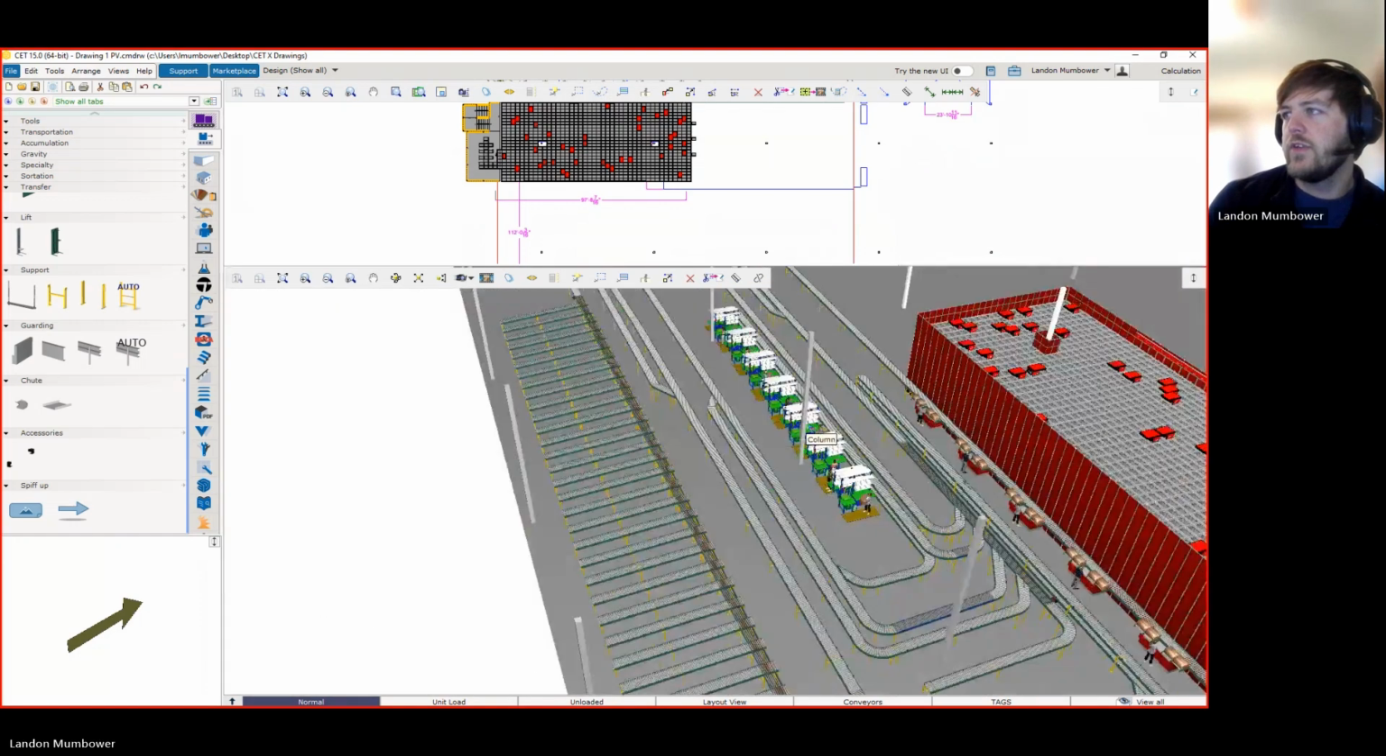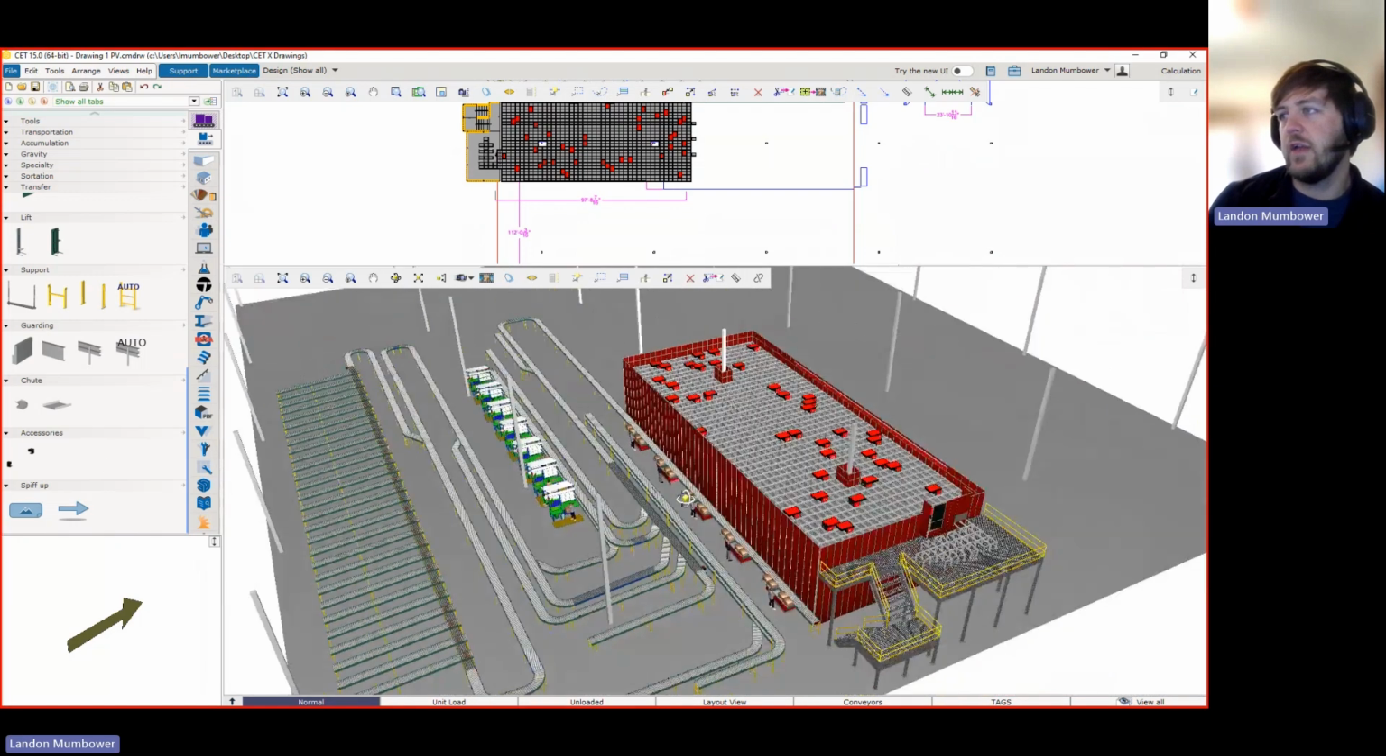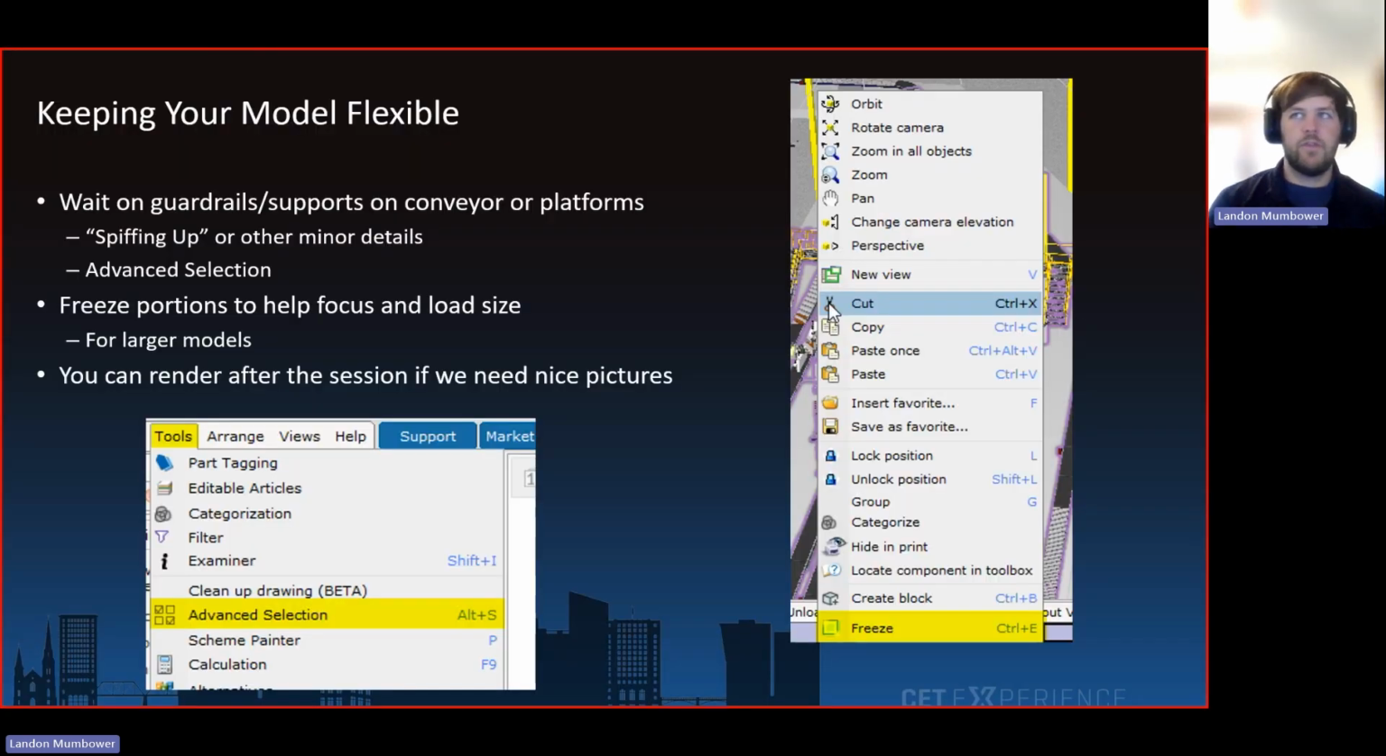All right. So that is taking care of using the visual model to explain the process. And I believe I just walked you guys through the entire process. So now you understand what's going on in the drawing. So we want to keep our model flexible is the last part of the agenda that we want to talk about. So first thing I'd recommend is wait on guardrails and supports on conveyors or platforms.